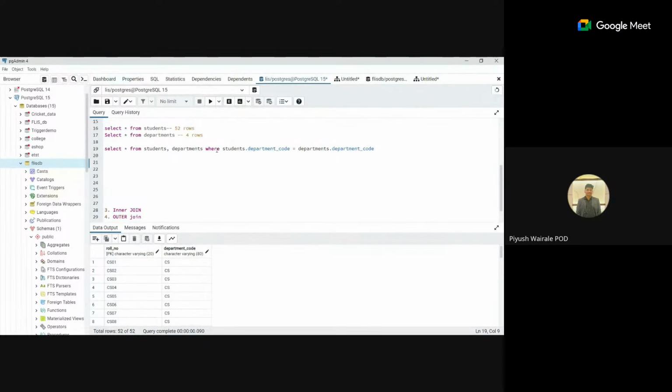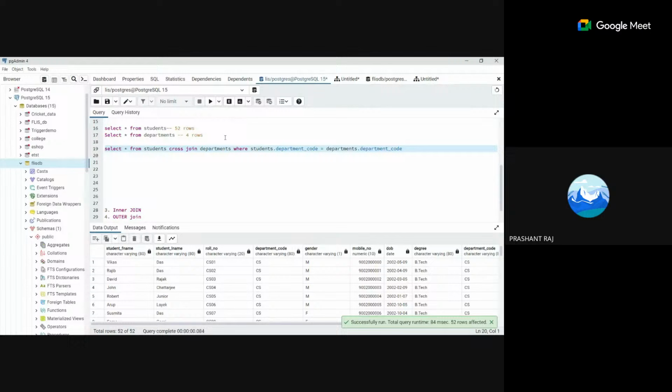So either we can just put it like this or simply use cross join. Both are the same thing. But if we have this joining condition and a filtering condition, let's say for example date of birth after 1st January 2003, I want date of birth greater than 2003-01-01. You can see here we'll get the filtering like that.